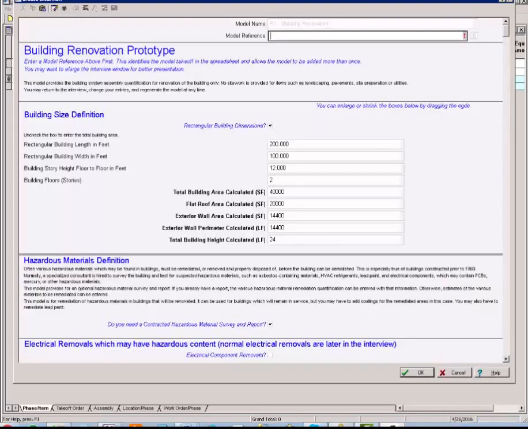The Building Renovation Prototype page opens. He clicks in the space at the top named Model Reference. For your required model reference, let's use Visitor Center Roof Repair, Asphalt Shingles. In the space named Model Reference, the instructor types Visitor Center Roof Repair, Asphalt Shingles.